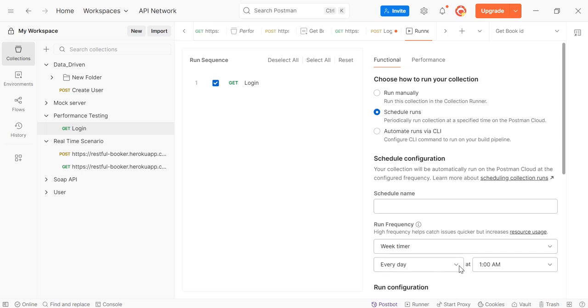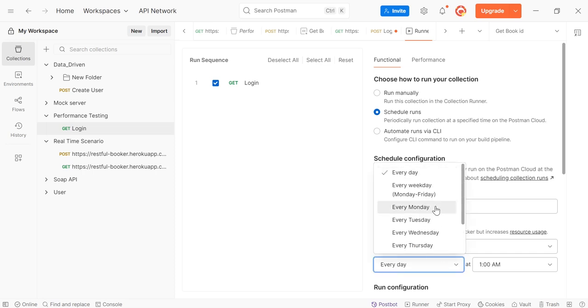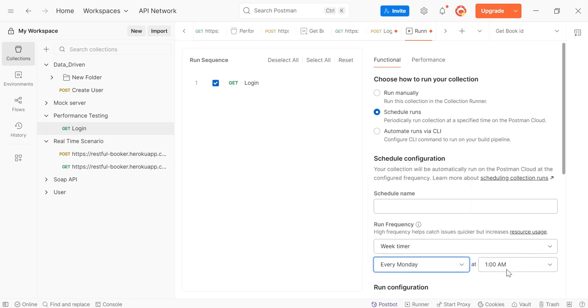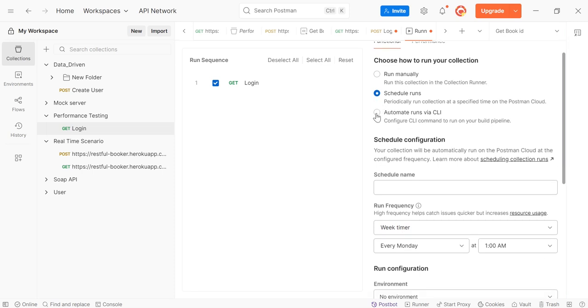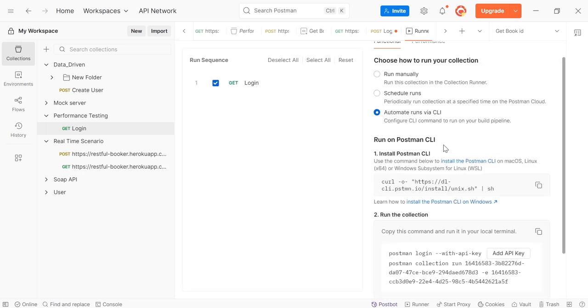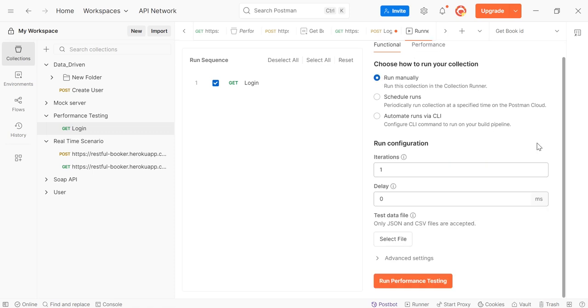Suppose you want to run this API every Monday at 1 a.m. So this collection will run at that time, and you can automate runs via CLI. For now, click on run manually. We will run it manually now.